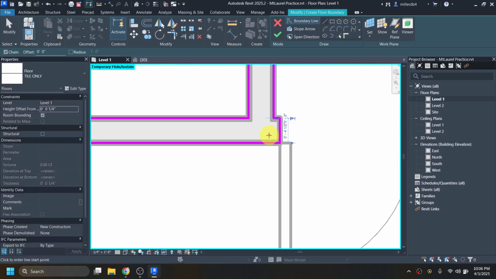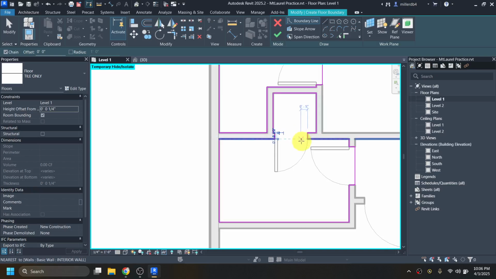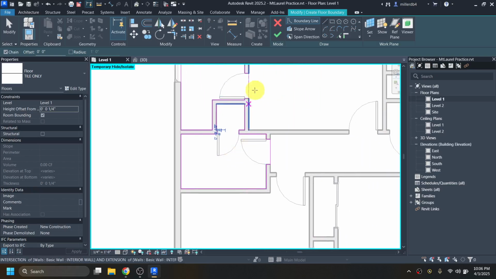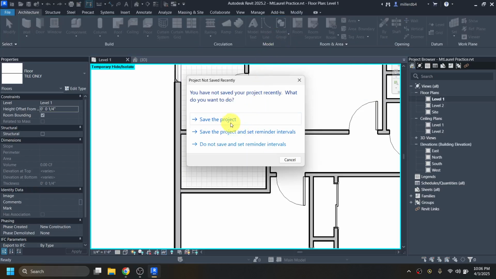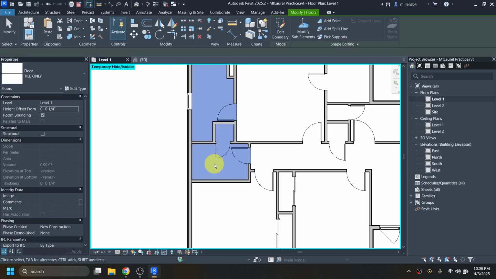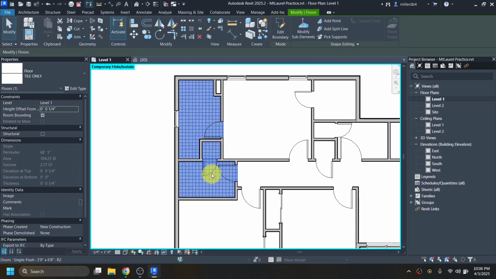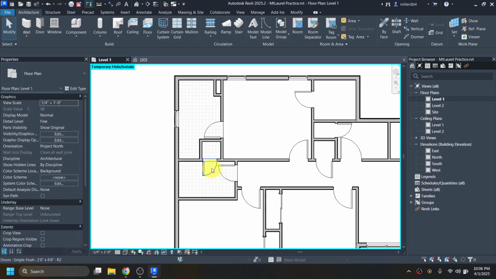Click, and then I gotta click again. It has to be a closed loop, but they can be two separate closed loops. Then I'm gonna hit the green check. Sure, I'd love to save my project. And so now I have this tile floor in here. If you didn't put a surface pattern on it, then you're not going to see a hatch in there, but I do have a tile floor now.